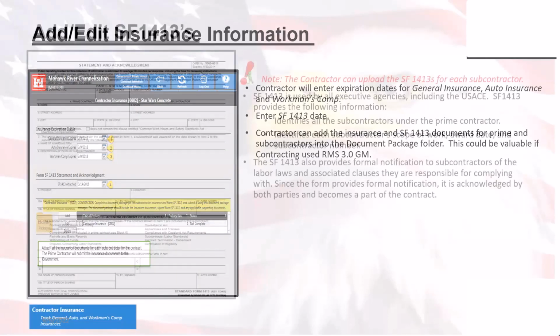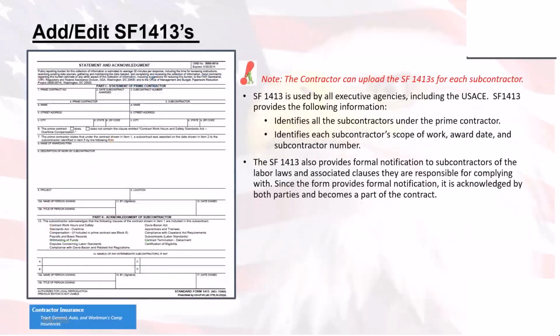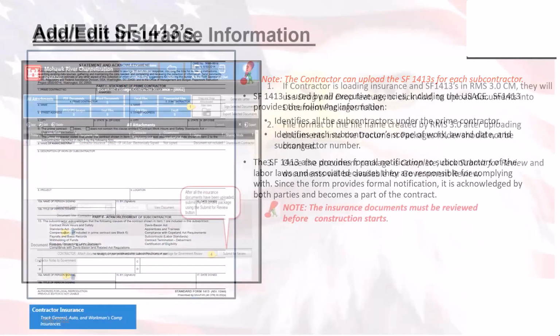Alrighty, moving on. Okay, so this is what the SF 1413 looks like. Contractor can upload each one of these to a document package if they so choose. There's some contracts that don't require it, some contracts that do. If you're asking if your district does, you got to find somebody in your district to confirm whether or not your district requires this. Perfect. All right, next.